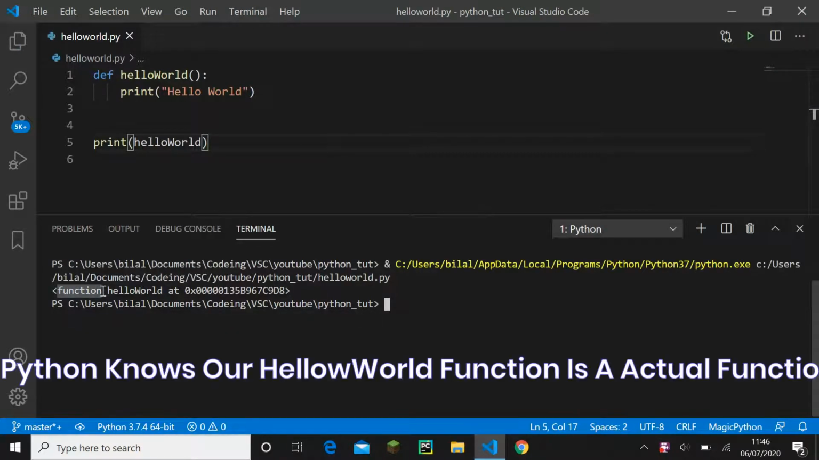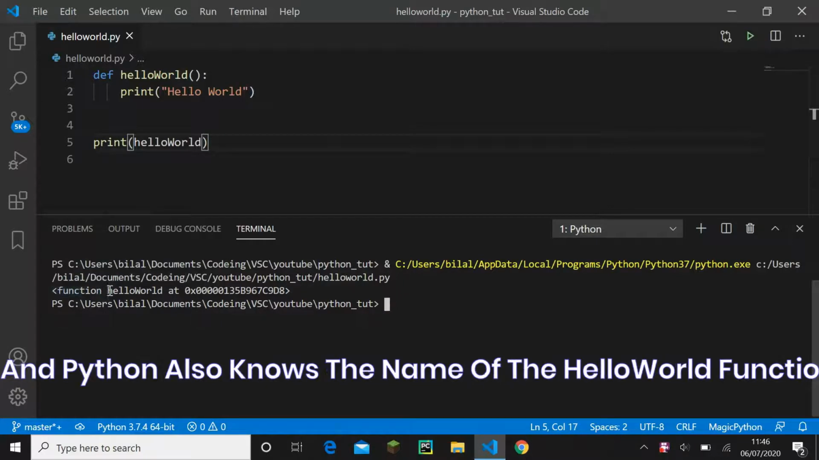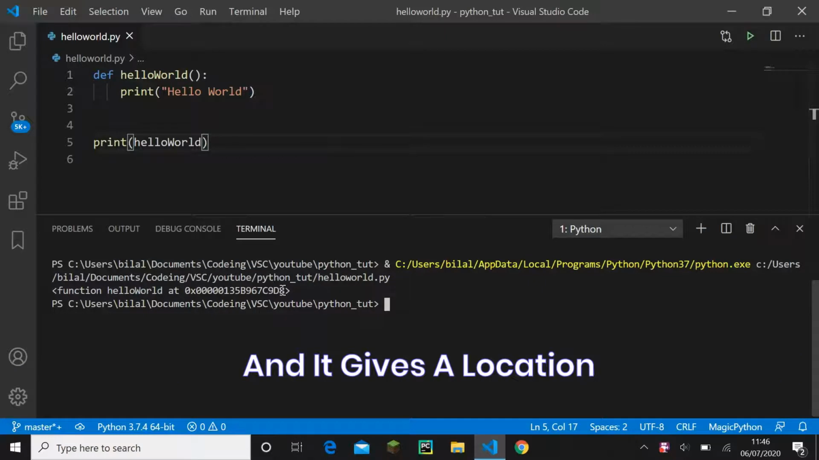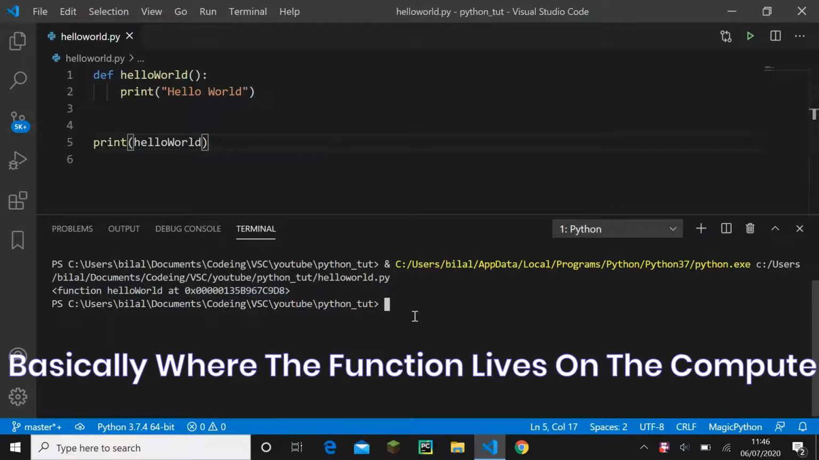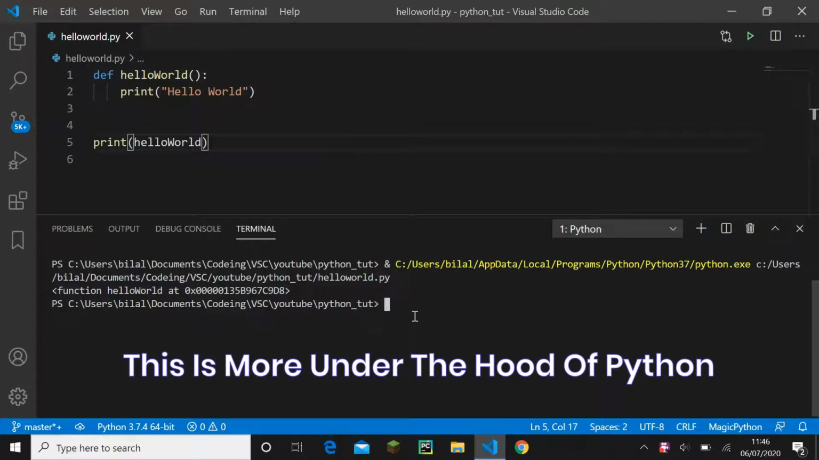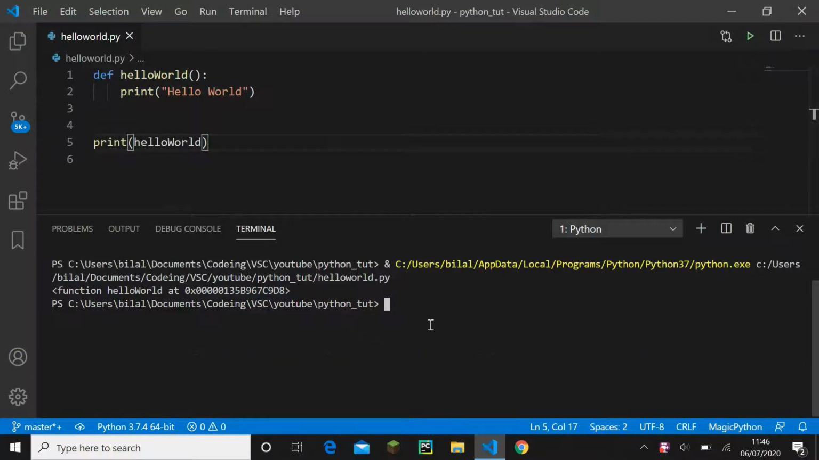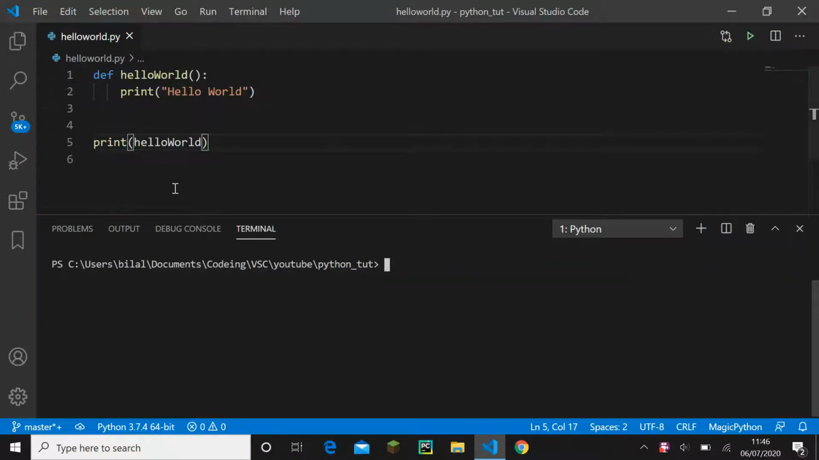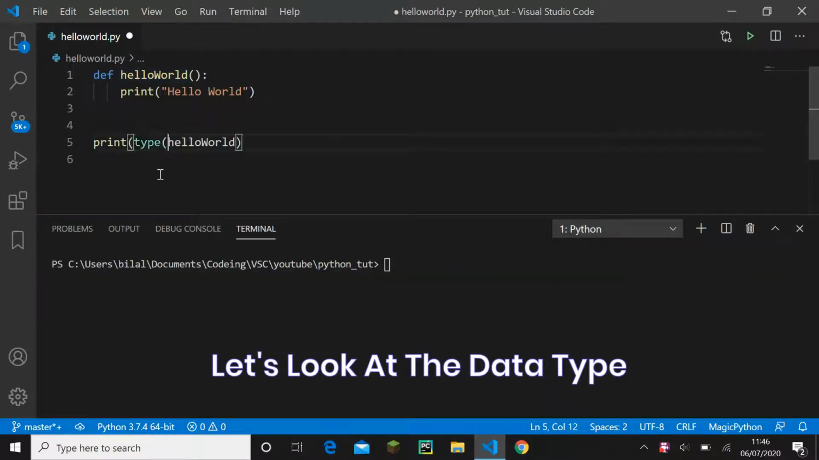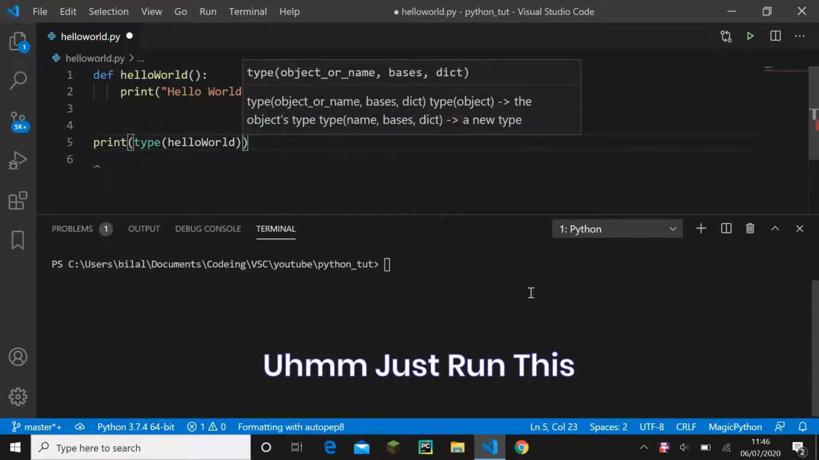Python knows hello world is an actual function, and Python also knows the name of that function, called hello world, and then it gives us a location. This is basically where this function lives on the device. This is more under the hood of Python, which we won't go through in this series. So let's clear this, and let's look at the data type of this function quickly.